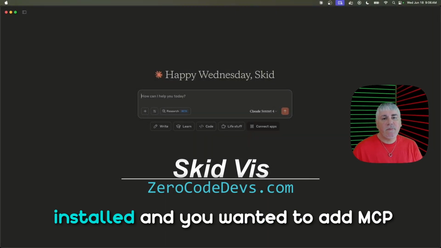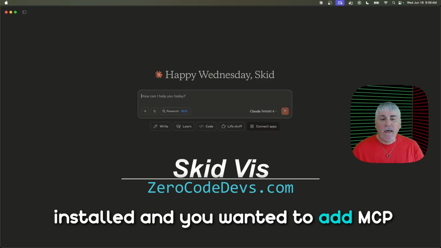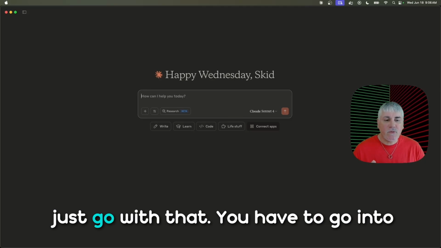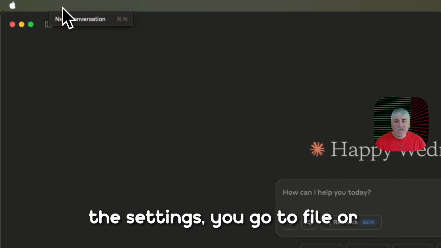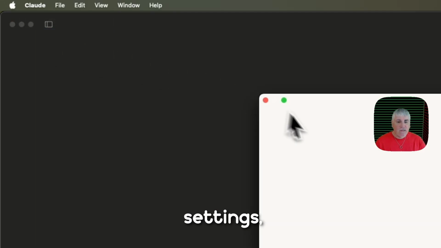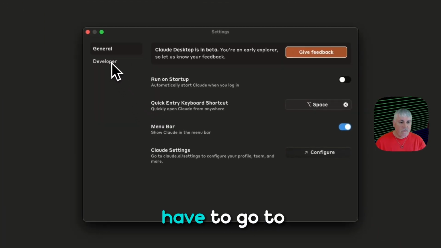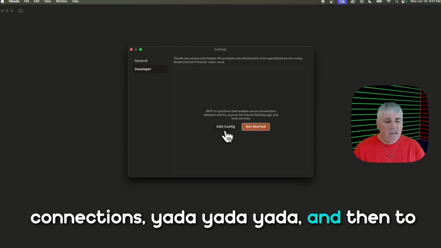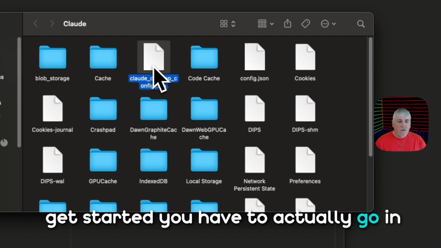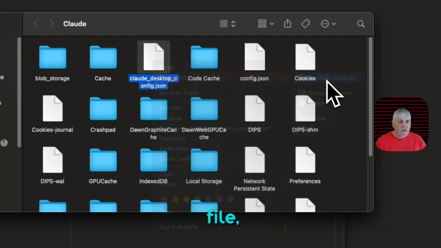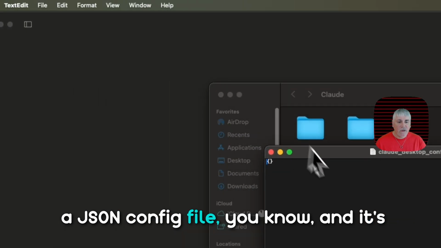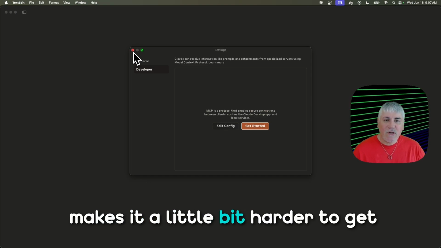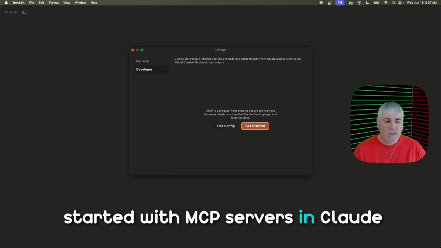All right, so if you have Claude Desktop installed and you wanted to add MCP servers to it, you know that it's kind of not ready for prime time, right? Let's just go with that. You have to go into the settings, go to File or Claude settings, and then go to Developer, and right here it says MCP is a protocol that enables secure connections, yada, yada, yada. And then to get started, you have to actually go in here and edit a text file. That's a JSON config file, and it's not very user-friendly. So it makes it a little bit harder to get started with MCP servers in Claude Desktop.